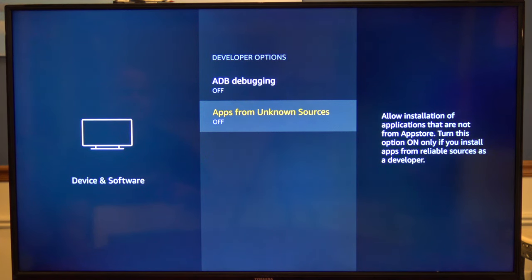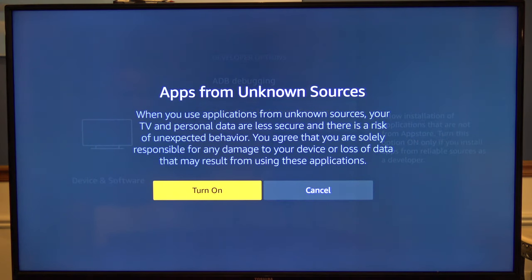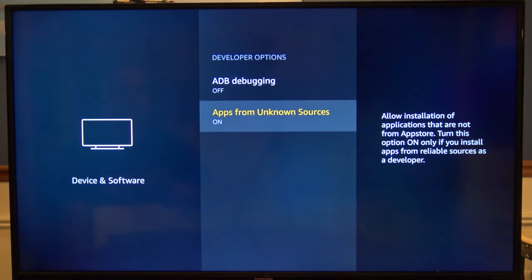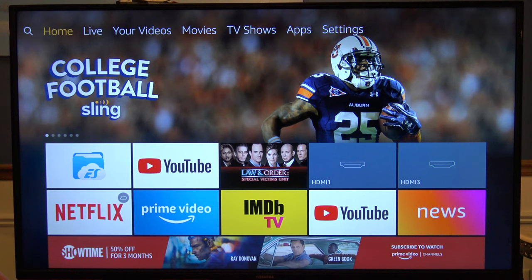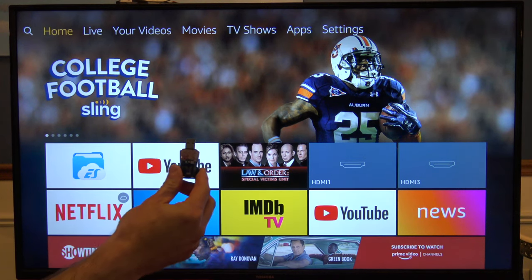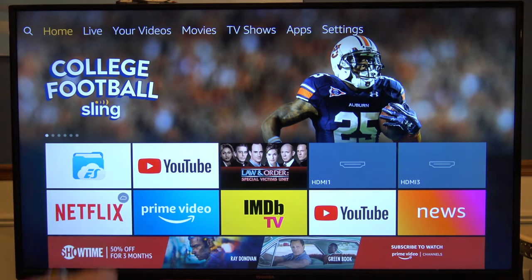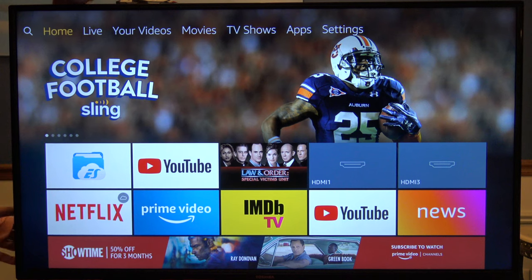This will let you run code by sideloading it from a USB. Take a moment to read this and then turn it on. And go back to the home menu. Once you're back home, grab that USB stick you put together and insert it into the TV. Give the TV just a moment to go ahead and load up the USB and read the file structure.